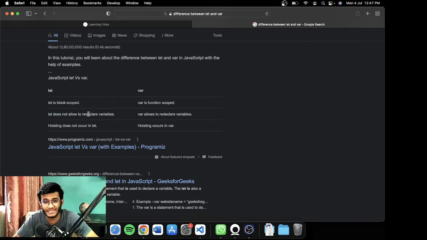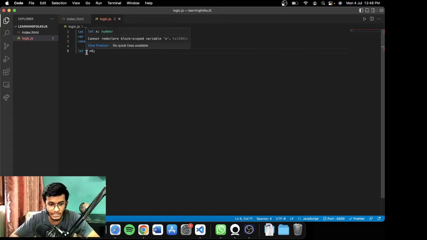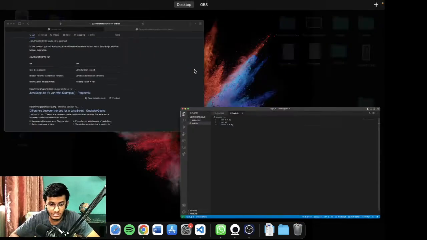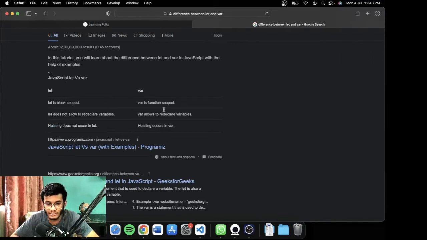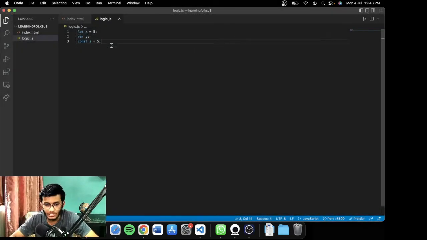For example, if we have declared let x equals 5, of course yes, you can change the value of x, but you cannot write let x equals 6 again. You cannot do that. This is an error. We can see that it says cannot redeclare block scope variable. So yes, this is not really possible. And var does allow you to redeclare variables. Instead of let, you can use var to declare x equals 6. Hoisting in JavaScript is a different concept. We'll discuss that later. So yes, that's pretty much it.